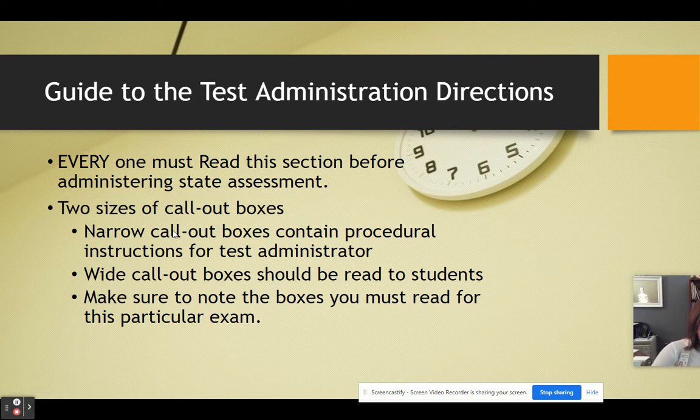All right, so the narrow call out boxes are procedural for the test administrator, which is you, and the wide call out boxes are for the students to read. Please read your instructions prior to testing and be prepared. Highlight items that you need to focus on and things you need to read depending upon what kind of students you have in your room. You must read every say direction and follow it to a T.